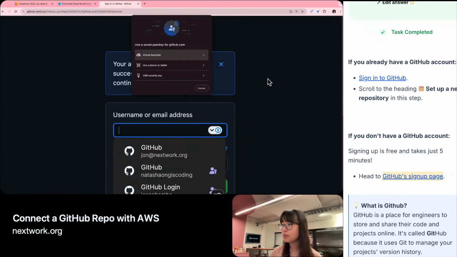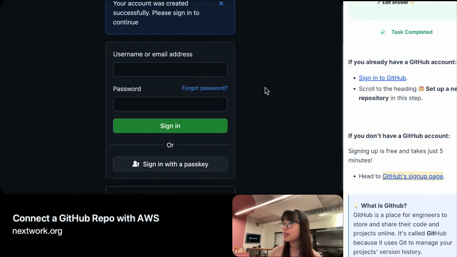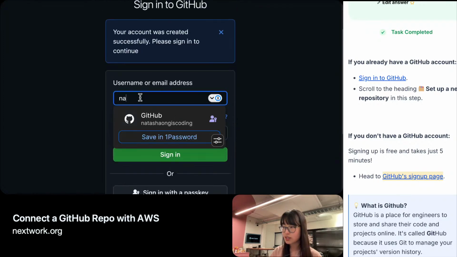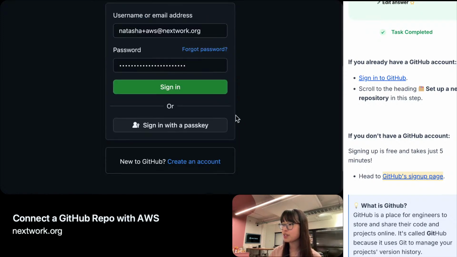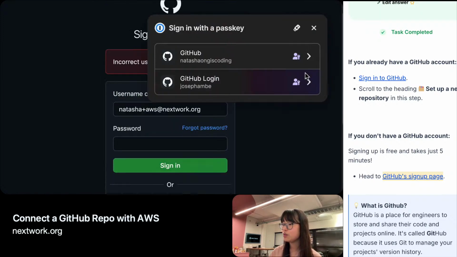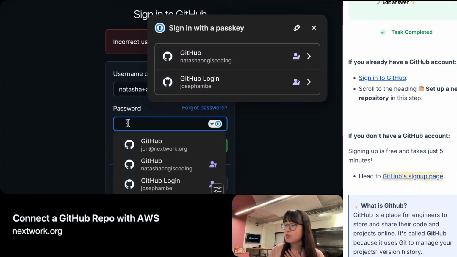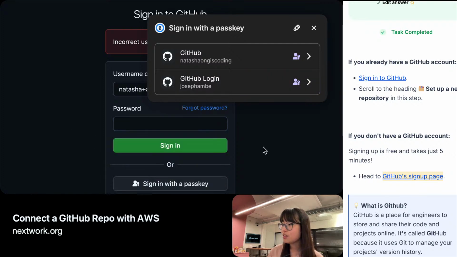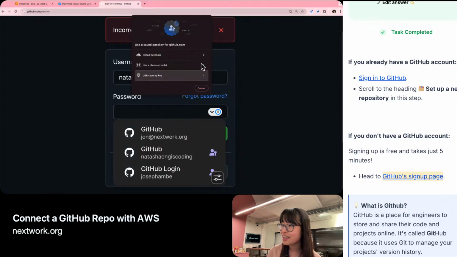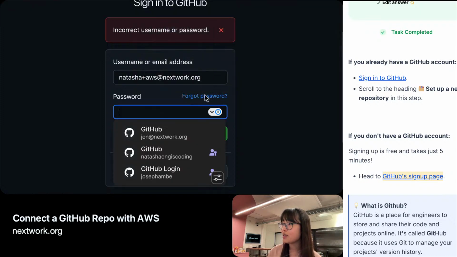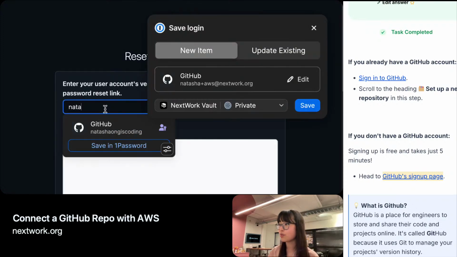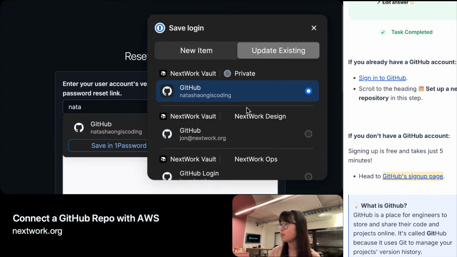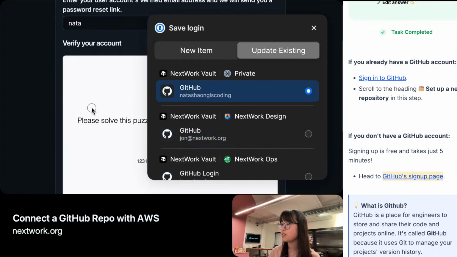All right, so my account was created successfully. Please sign in to continue. Alrighty, so we have Natasha+AWS@nextwork.org, and then we also have our password. Sign in. Oops. Jeepers creepers. I think what might have happened was when I was using the password creator, it could have honestly saved the wrong password for me. Did it? Maybe it did.